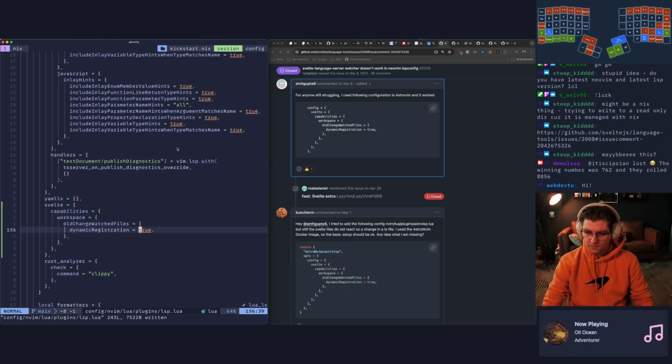Did we get that right? Svelte, capabilities, workspace, did change watched files, dynamic registration. That looks good.